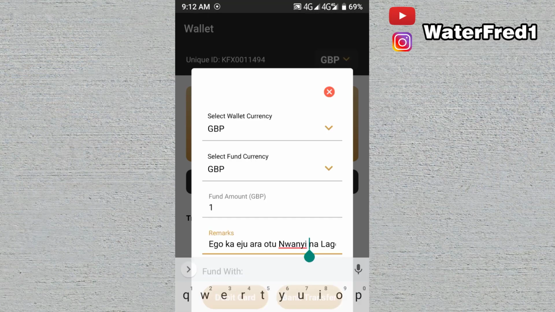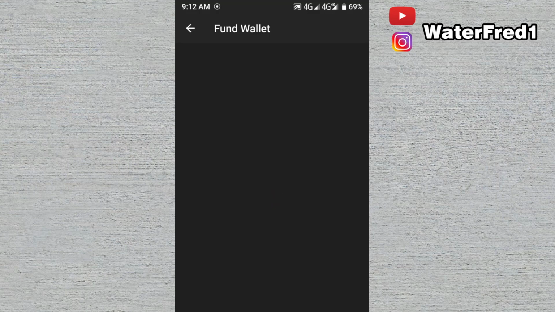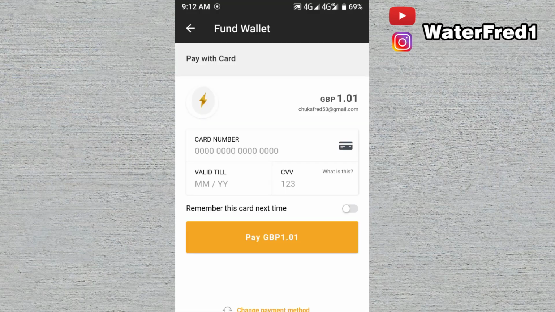Now you click on debit card. Always fund with debit card and not bank transfer, because that's when you make the profit. So it will bring you here, and you now pay for the £1. So guys, that is it for you to check.